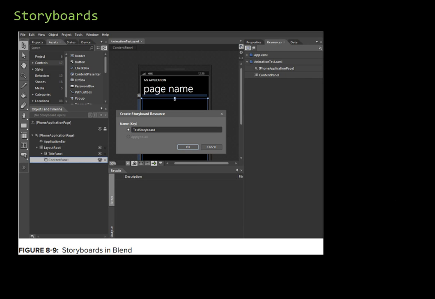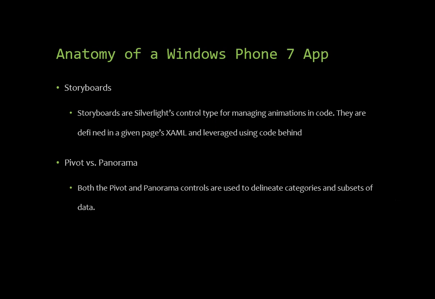Next, you have the anatomy of Windows Phone 7. This we'll see in the next session. I think we are out of time. So, next topic.